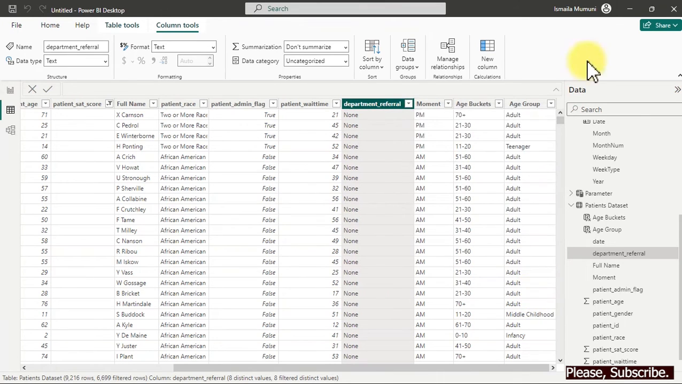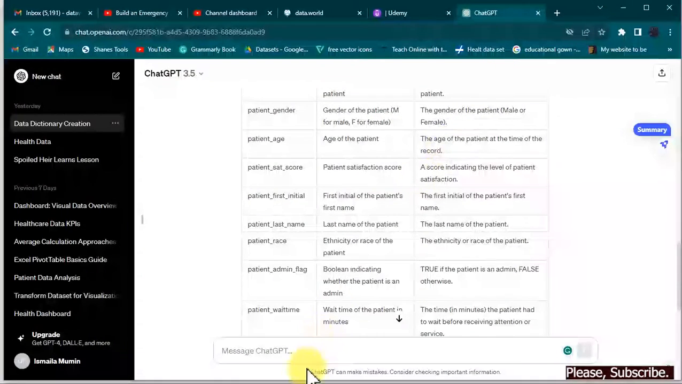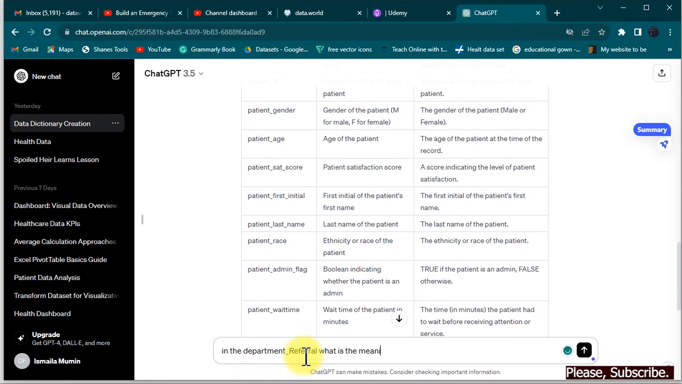Then how do we prompt it? I come over here and type in the column name exactly the way it is, underscore referral. What is the meaning of none?